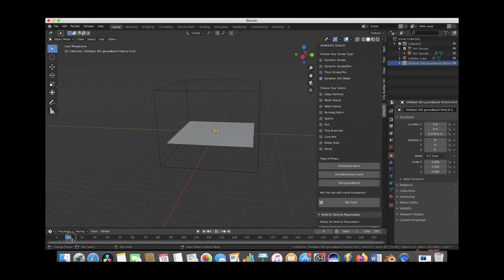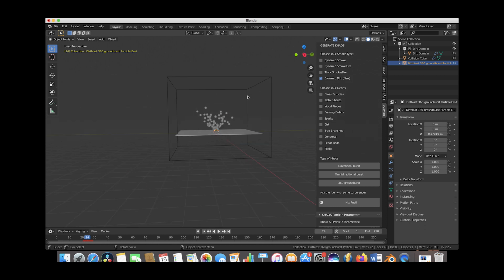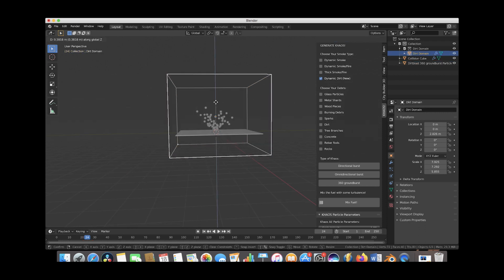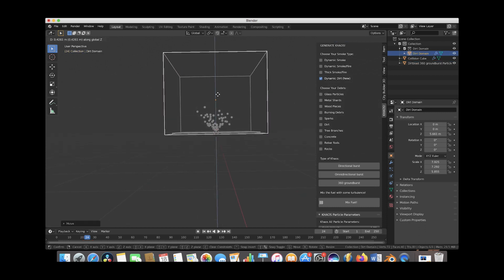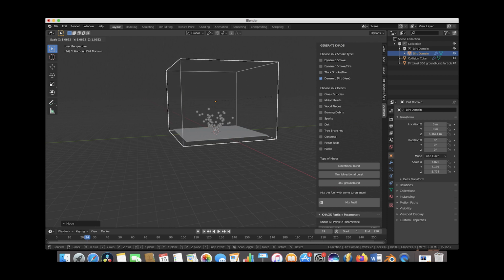So we'll just play through it here and see what's happening. And this is looking pretty cool, but we're going to adjust a few settings here. Go ahead and bring up our smoke domain. Just surrounds our smoke here. Something like that should look pretty good, maybe a little bit bigger.